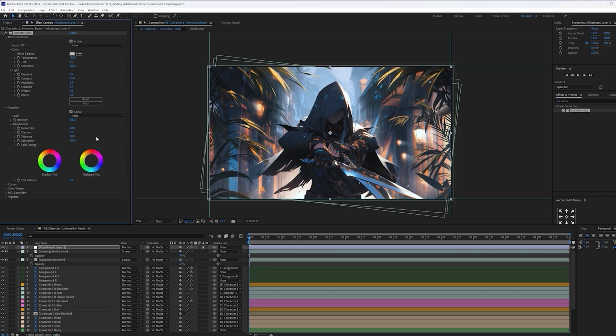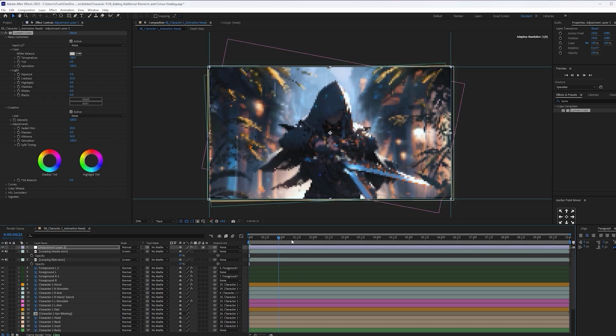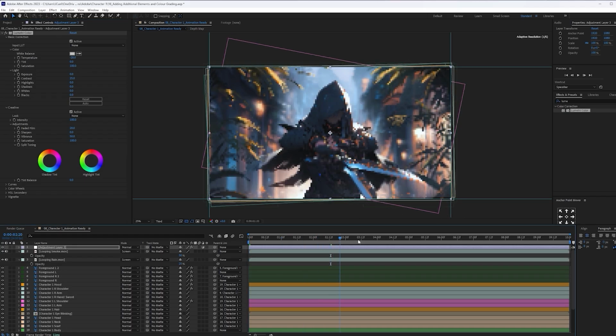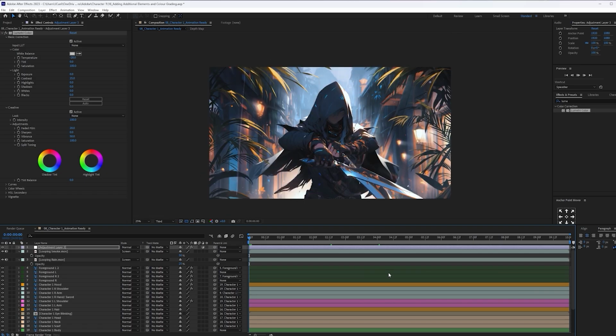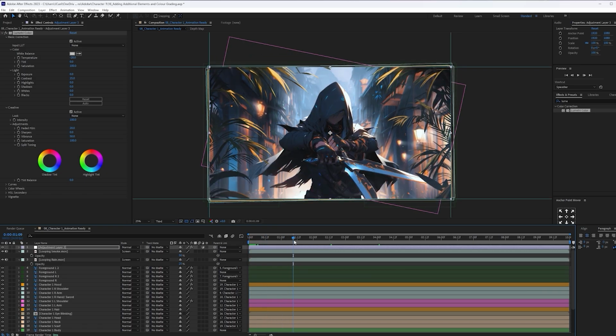But there is a logic. The rain implies that the environment should be a little colder, therefore shifting things towards blue makes sense. I'm happy with this. So now on to exporting it so you can show it off on social media or even add it to your showreel.